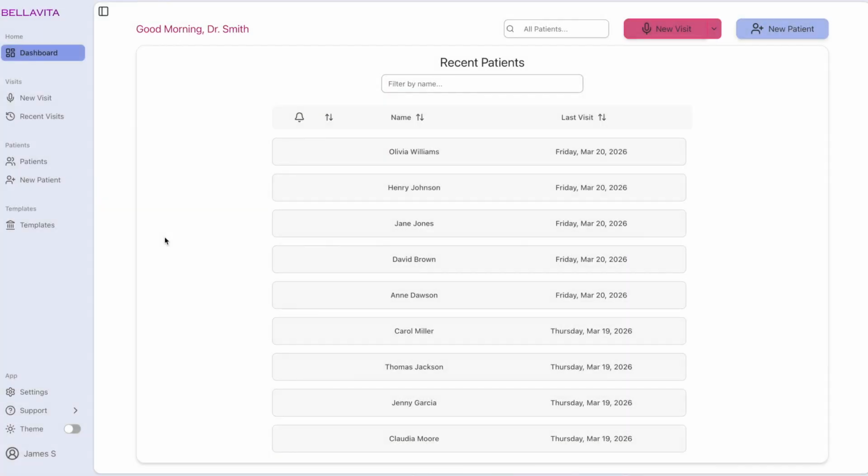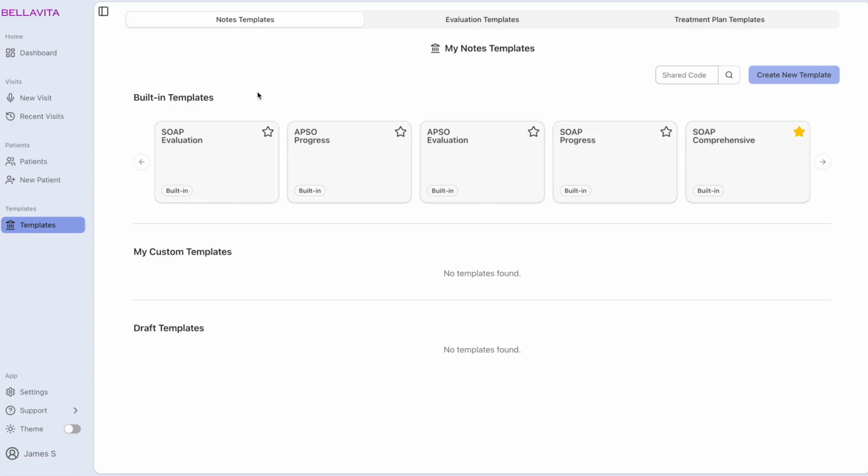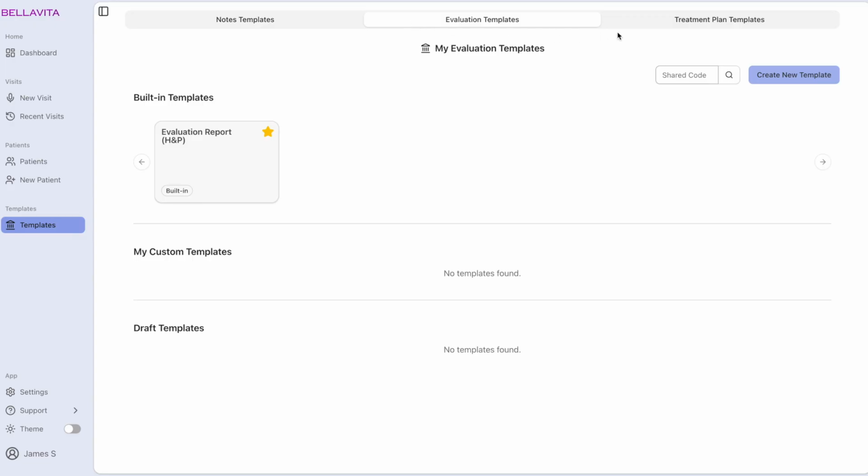In this tutorial, we will go over the basics on how to manage your templates and use the flexible template builder to fully customize your notes, evaluation or intake reports, and treatment plans. First, when you go to the templates page, you will find separate template category tabs for notes, evaluation or intake reports, and treatment plan templates.